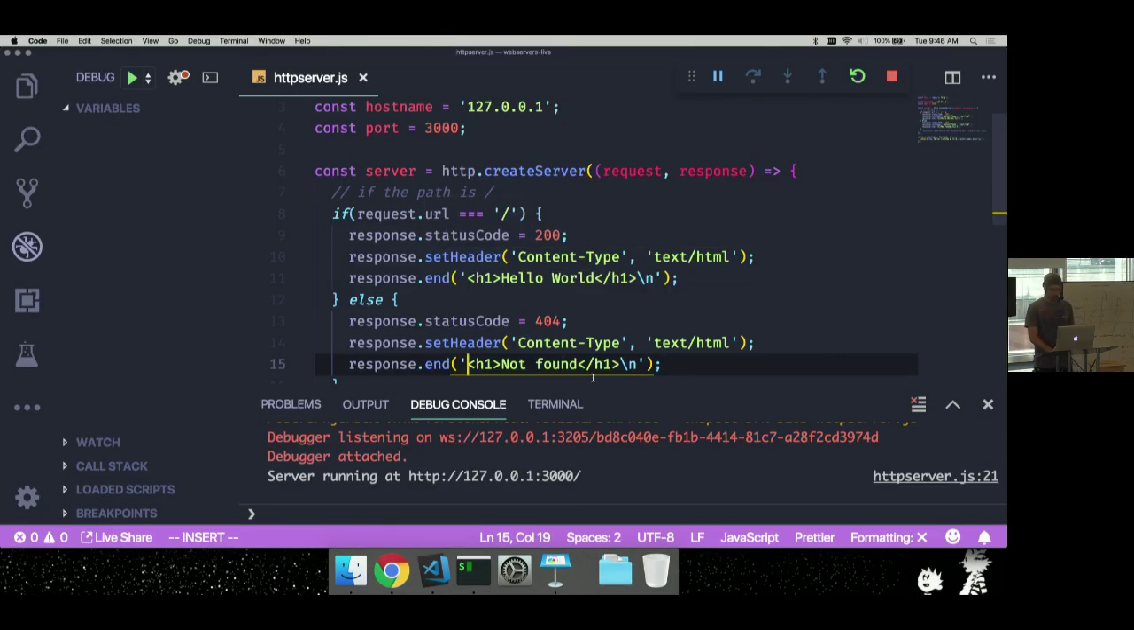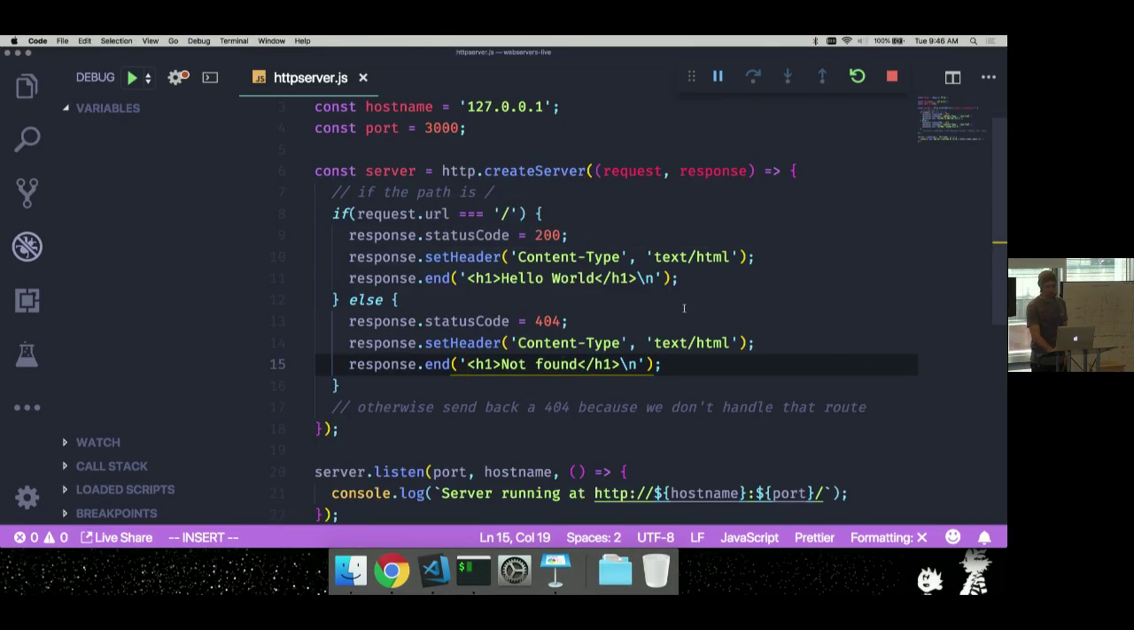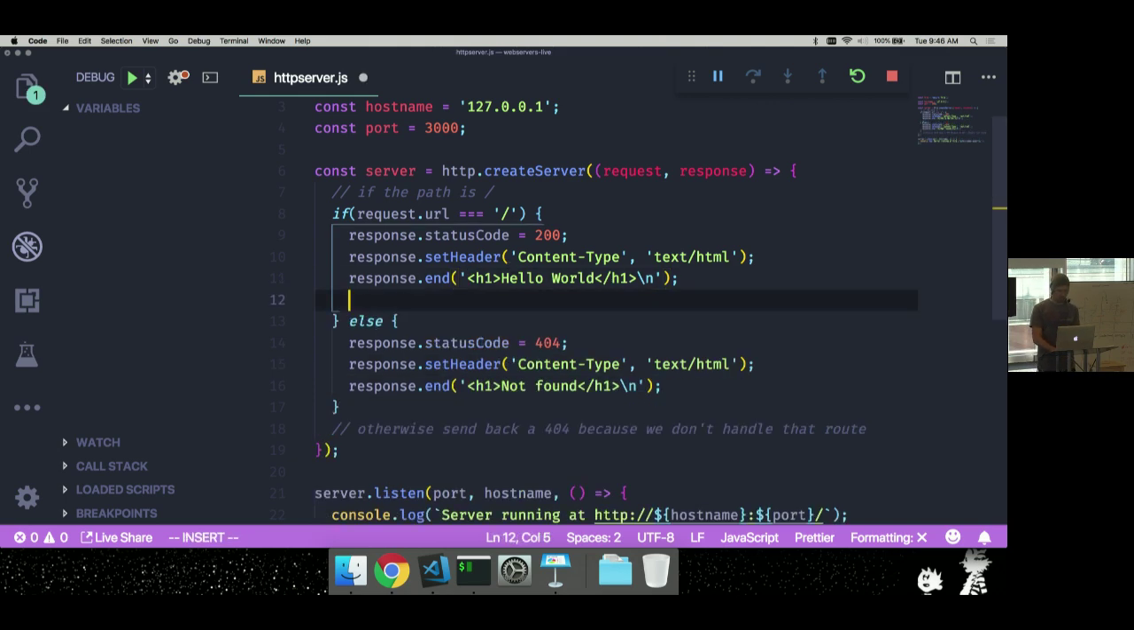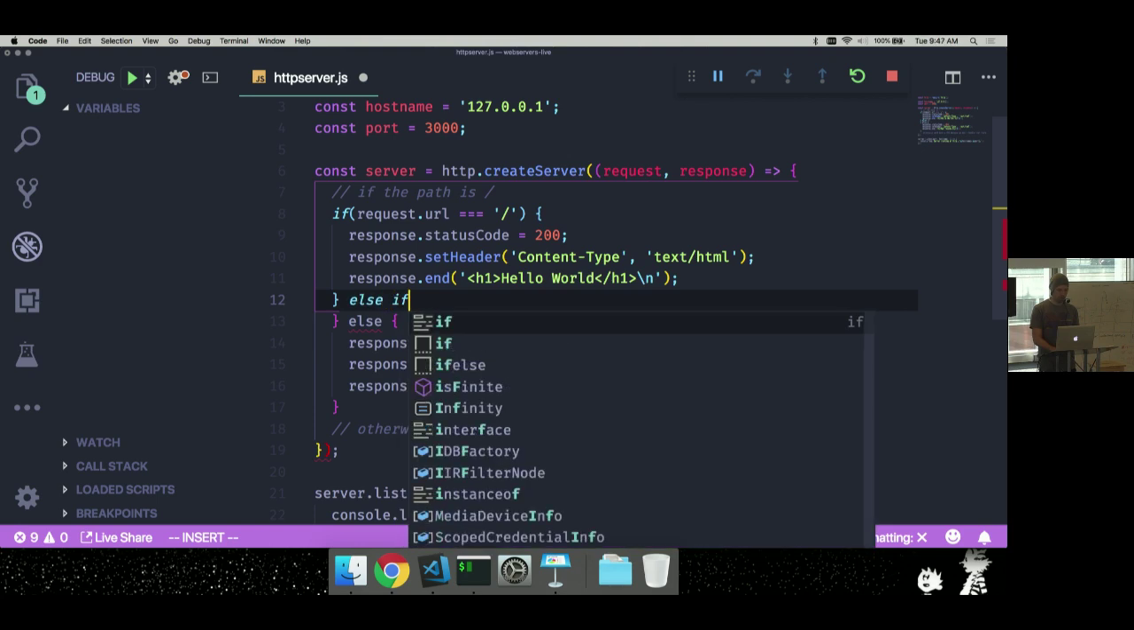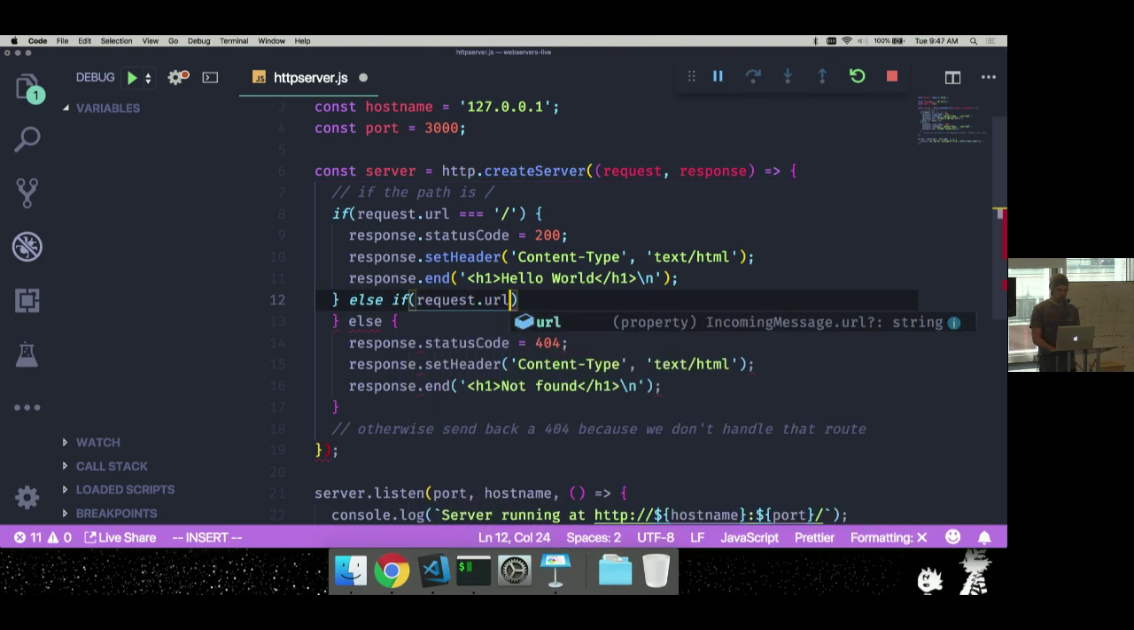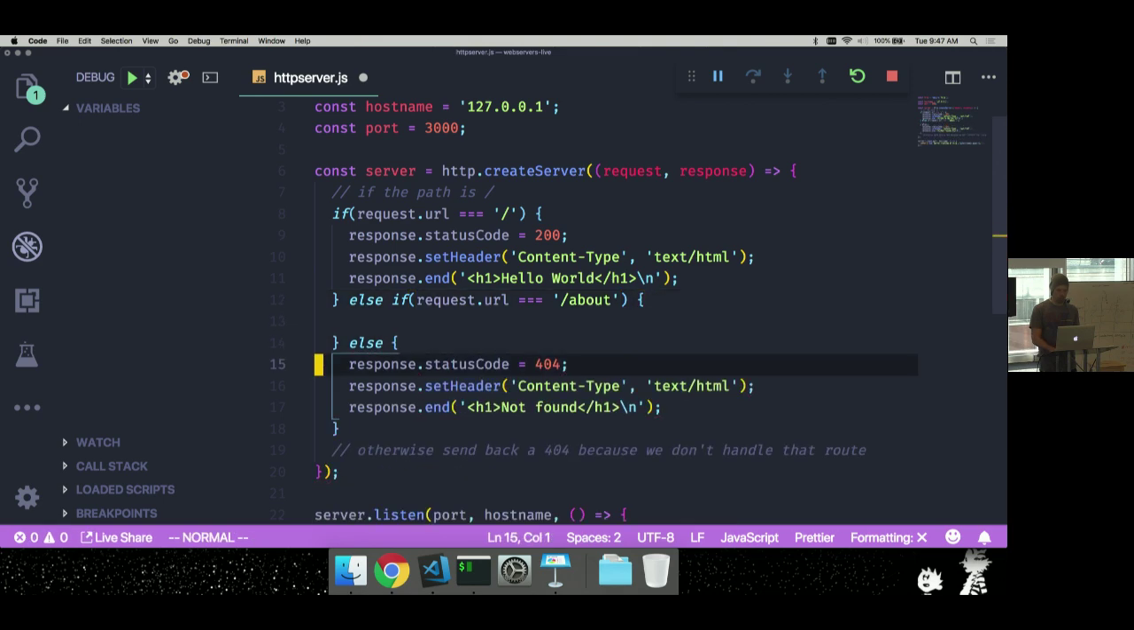So we can imagine that this could get quite awful, because at some point I might add another page, and so I say else if request.url is equal to /about. Okay, now I want to handle this. Take my response here.